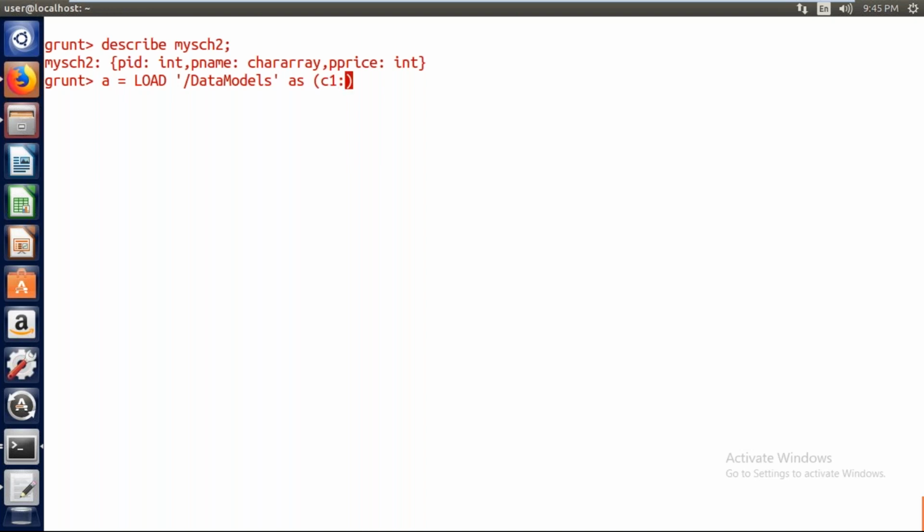So three columns I'm having. C1 is an integer type, and I do have C2, nothing but column 2. Here also I'm having integer, and finally I do have C3 also, which is also integer here. Okay, so what I did, I'm taking a relation called A, and I'm loading the data models data set along with the complete schema information. This is what exactly I did here. Fine.